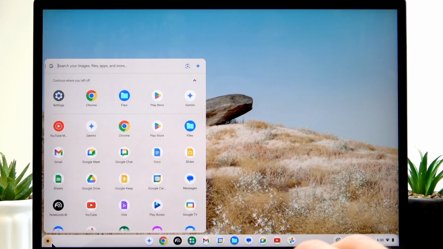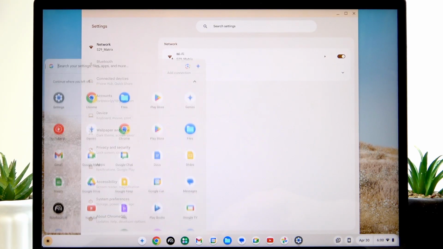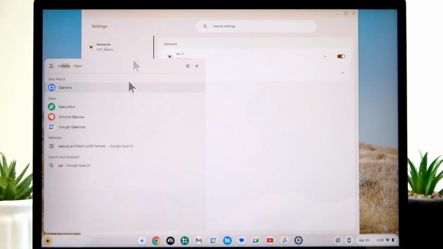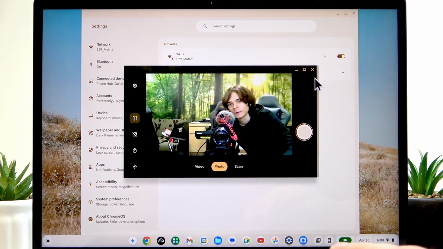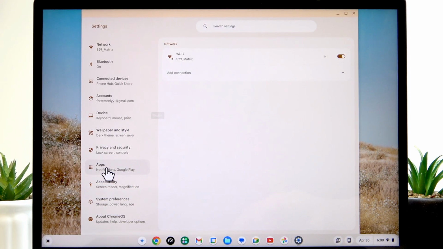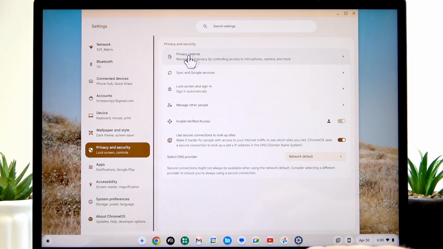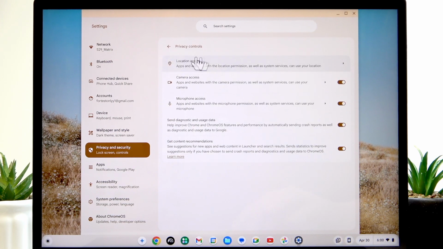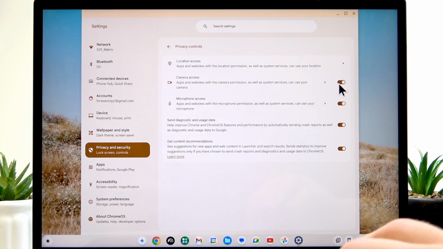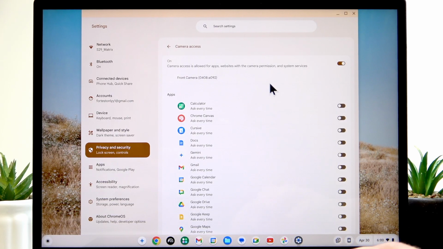So if you cannot get your web camera to work using the default camera application, for example, then you're going to have to make sure that the access to your camera isn't blocked. To do that, in settings of your device, go to Privacy and security, and after that select Privacy controls. Here you'll be able to see the camera access. Make sure that the camera access is switched on, and then also make sure that this access is enabled for the application that you want to use with your camera.